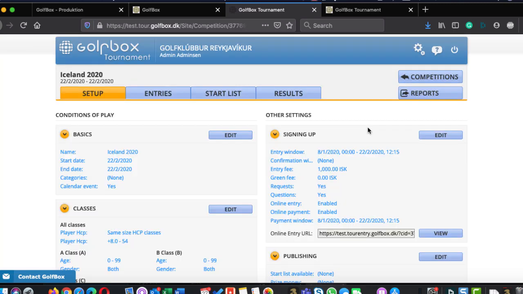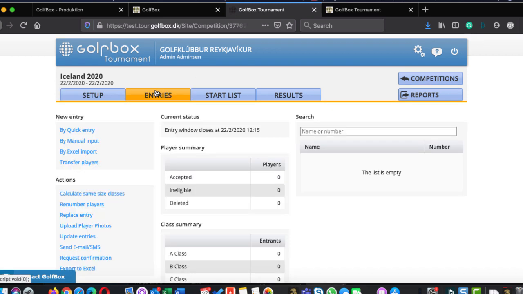The next thing that will happen is entries. How do we get people into the tournament? And there are 5 different ways a player can enter into a tournament. The first one I'll show you is the online sign up, and in this case where he also will pay.